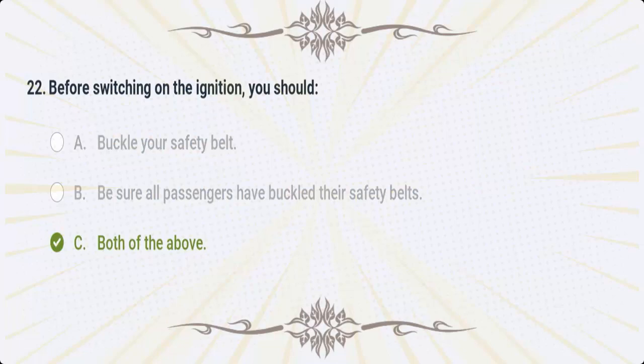Develop a routine for entering and leaving your car. Before switching on the ignition, buckle your safety belt and see that all passengers do likewise.